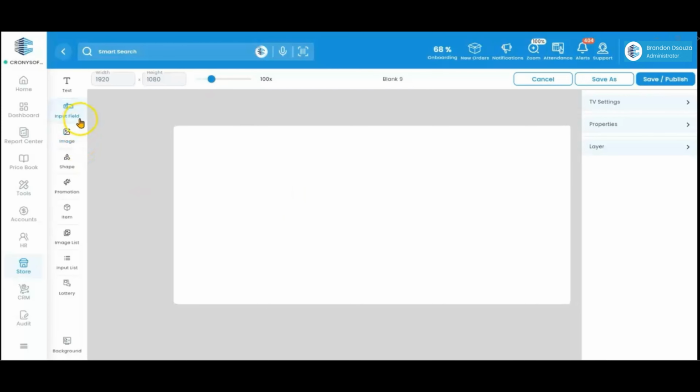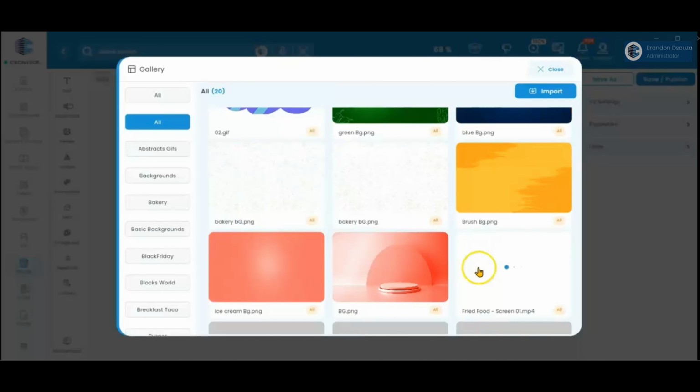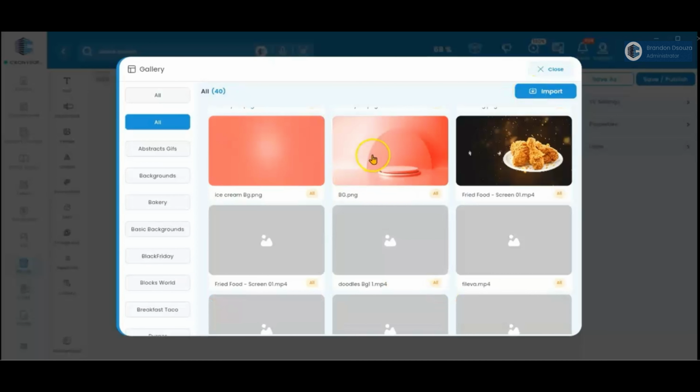You can add text, input fields, images, shapes, promotions, item lists, image lists, lottery displays, and backgrounds. Let's select a background for our menu design. You can choose from our gallery of backgrounds added, or even upload your own custom background as well.